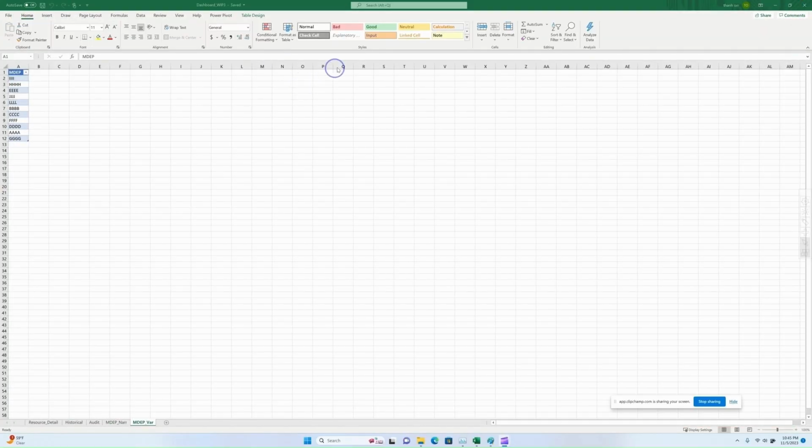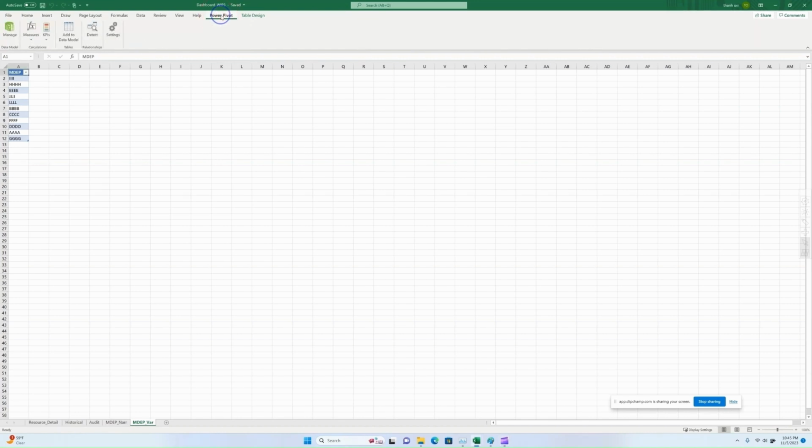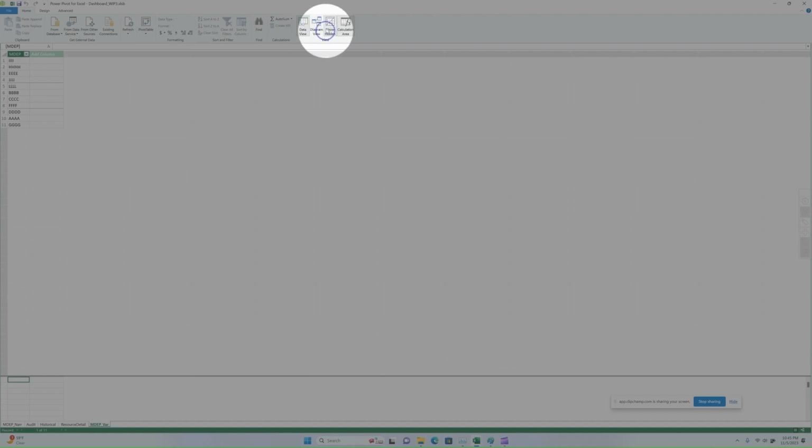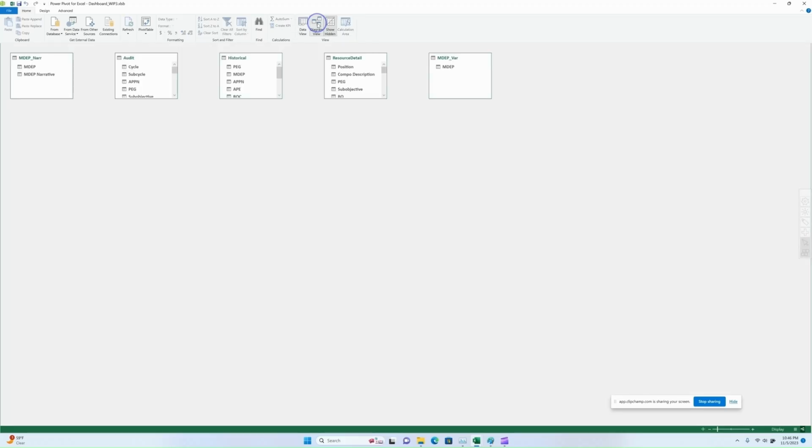Next, we can use this mdep variable table that we just created to define relationships between all of the other tables in our data model. To do this, we go under the Power Pivot ribbon, then click on the Manage icon. We can define the relationships between each of the datasets using the diagram view.